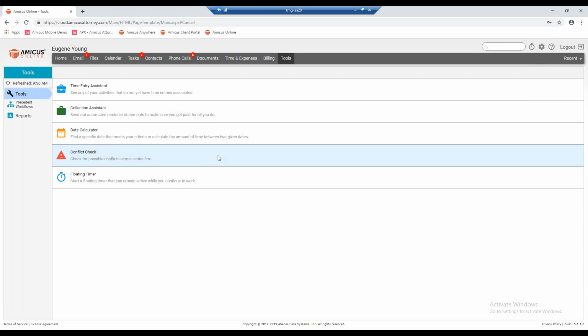So the time entry assistant in Amicus Online makes it easy to ensure that time entries have been created for all relevant items. If file security is enabled for the firm, do note that only items associated with files you can access will be listed.